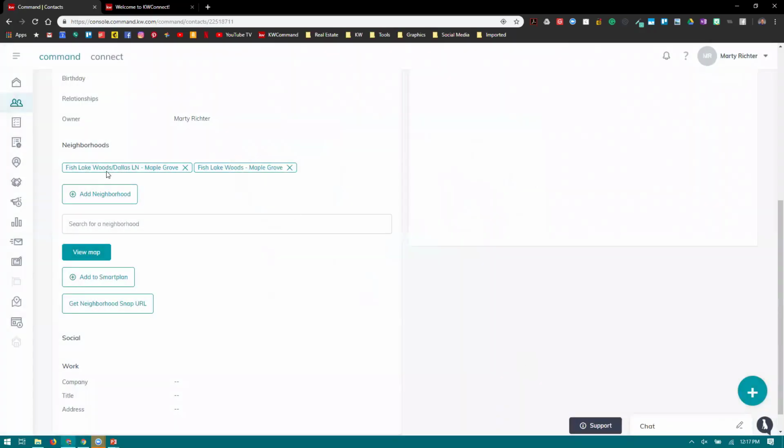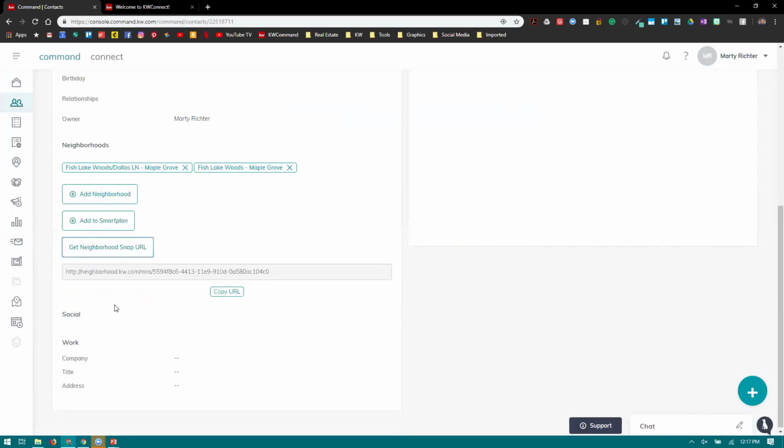So now in their contact card, that added Fish Lake Woods / Dallas Lane, Maple Grove, and that added Fish Lake Woods, Maple Grove. Now those are 2 neighborhoods that were established in Nextdoor. And by me adding them to this contact, I can now click the Get Neighborhood Snap URL down below. And then it's going to present me with a big long link. And it's not the prettiest looking link right now, but they're working on cleaning those up.